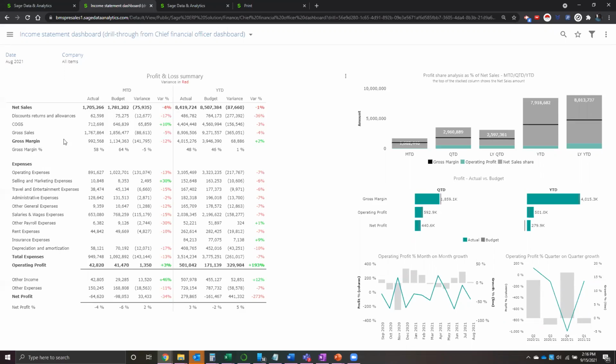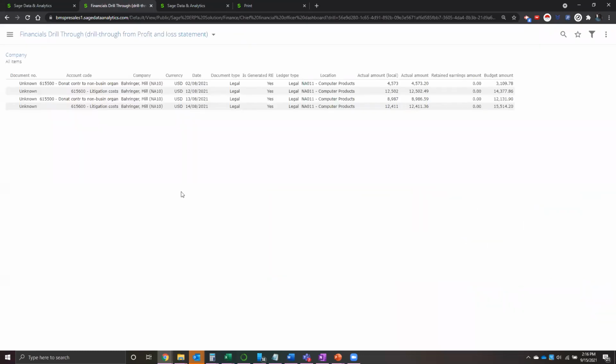And what I mean by that is that any number that you see, you can see the raw details behind it, whether it's on financials, sales, procurement, etc. So if I'm taking a look at this and I have some questions on this travel and entertainment expenses, I can just interrogate it. And so I can see exactly what makes up those details. And here's the GL transaction line item detail of exactly what makes up that $38,000 for travel and entertainment.